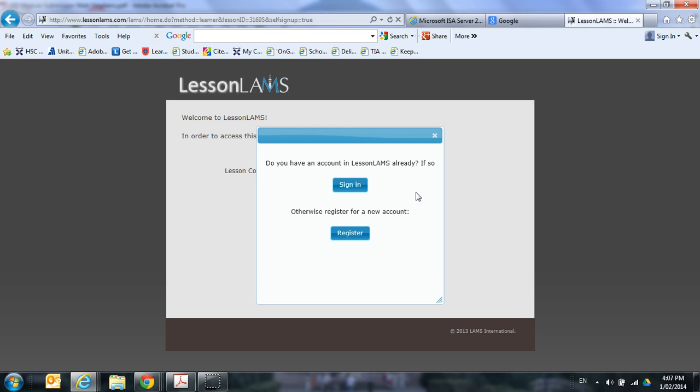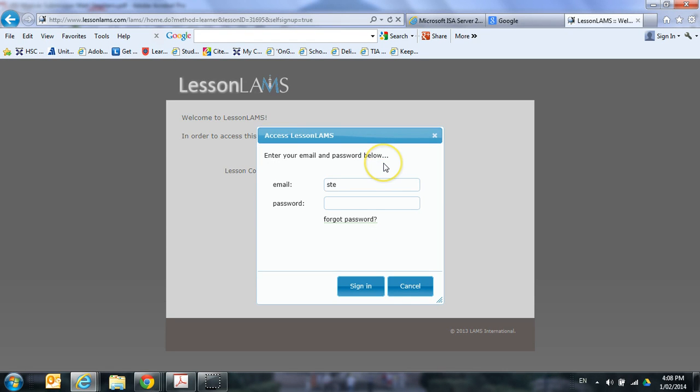Registration is free. Lesson Lambs is run out of Macquarie University. It's open source, so we can host the software on our server, and they don't send you any spam emails, so it's no drama at all registering. I've already done so, so I'm going to sign in using my email address here.